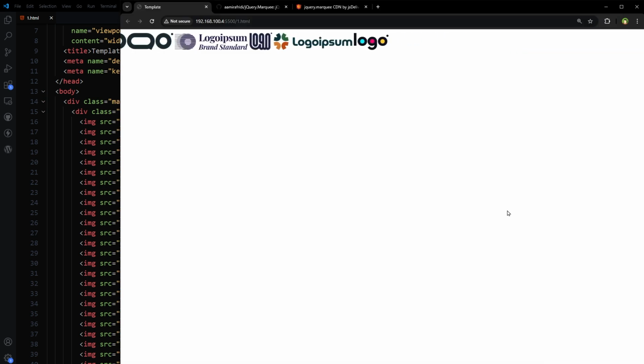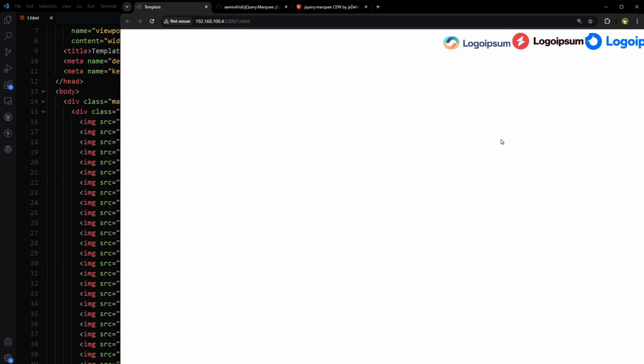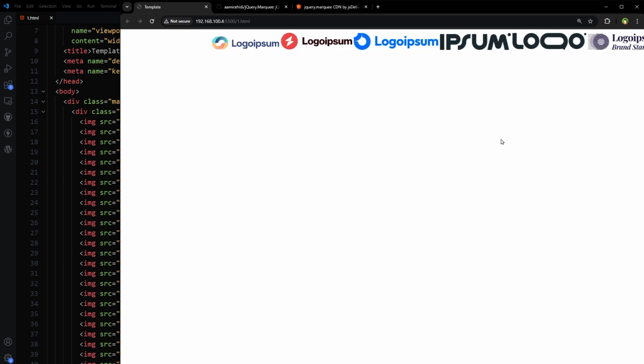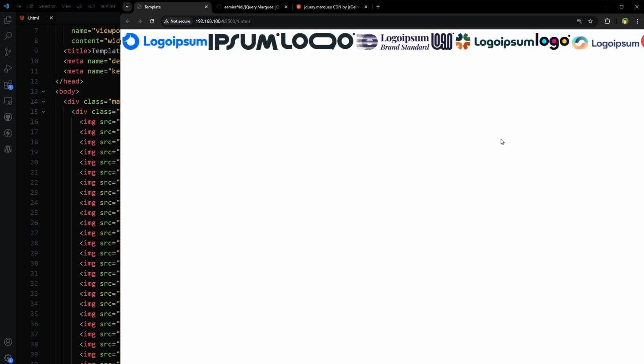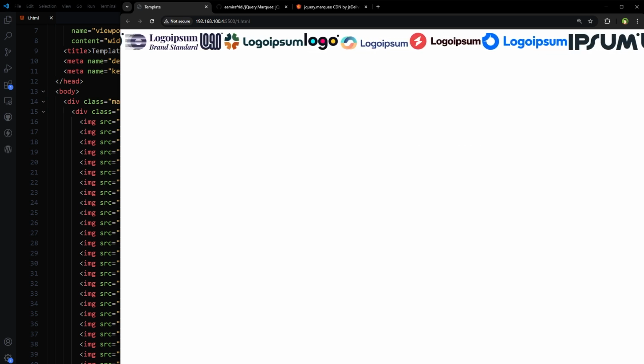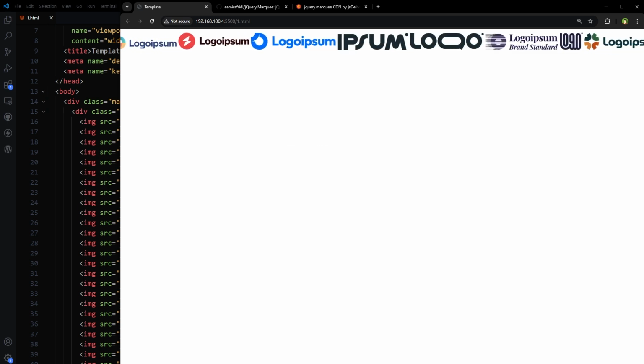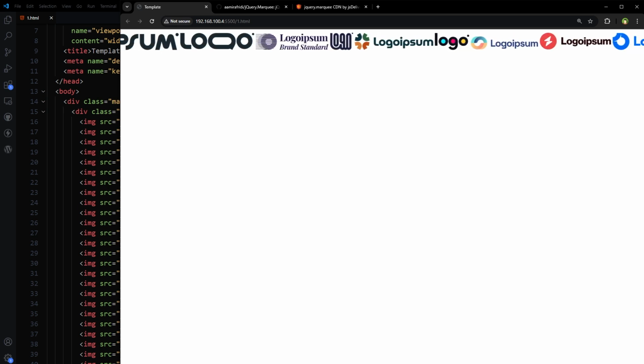And here is the result. Right now it looks like this. This is the marquee. Marquee looks like this with default options.